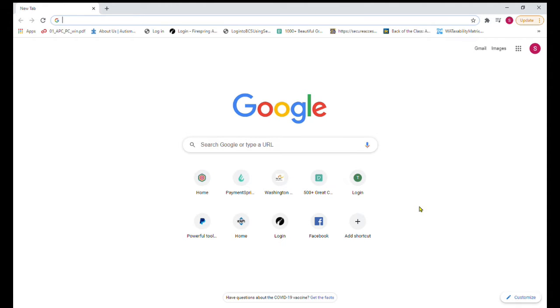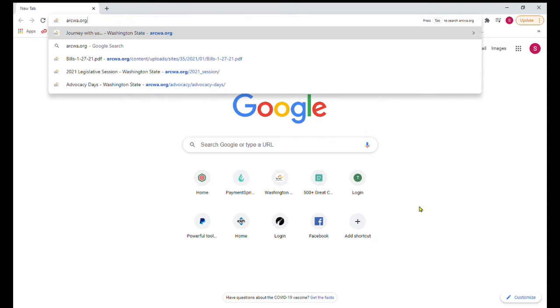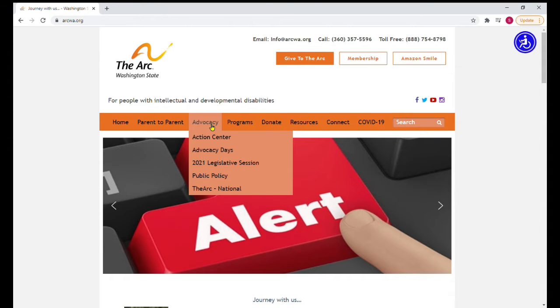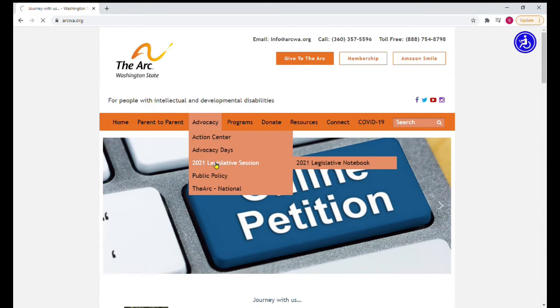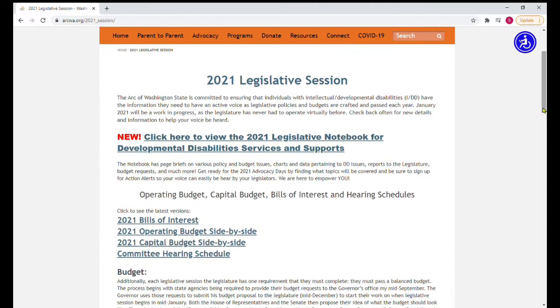I will show you 3 ways to find information on bills. The first would be to navigate in your browser to the Arc of Washington. So you will type in your browser bar arcwa.org and hit return. Then navigate to the Advocacy tab and choose Legislative Session. If you scroll down the page, you'll see a link for Bills of Interest. Choose that link.